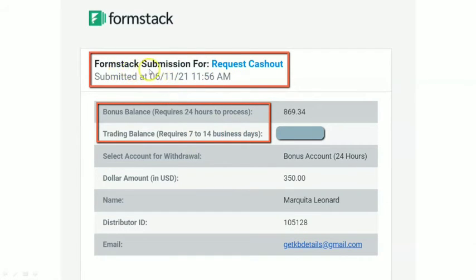So as you can see, Formstack submission for request cash out. It was submitted on June the 11th at 11:56 a.m. As you can see, it shows my bonus balance. Again, it confirms how long it's going to take to process. So the bonus balance or e-wallet balance requires 24 hours to process. It shows what I had there.